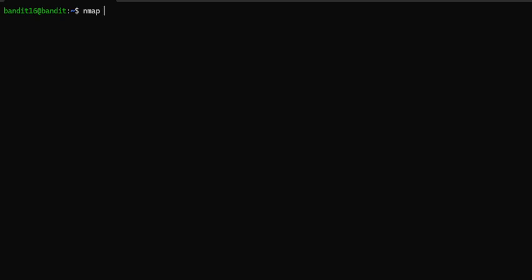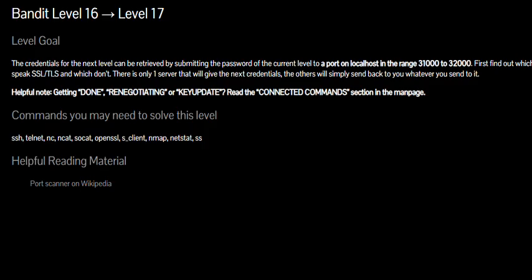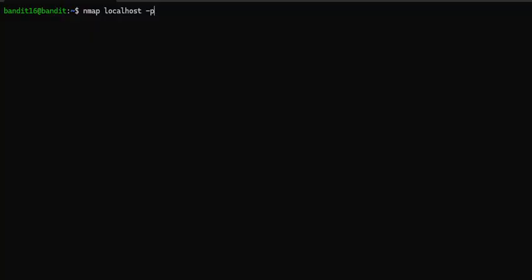So we're going to do nmap on localhost, and we're going to run it specifically on ports. That's what -p is for. 31,000 to 32,000. And we're going to check it for the service version. Basically, I'm going to scan these ports, and the service version scan is going to detect the actual version of the ports that are open to let us know which one runs TLS and which one doesn't. Okay.